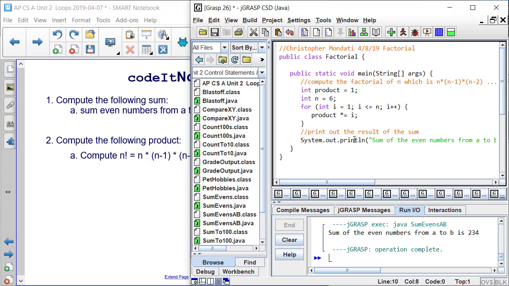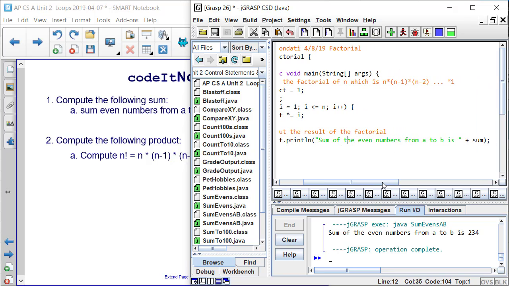Okay, and I don't really think we need any more comments, but of course we do need to change what we're printing out. So print out the results of the factorial, we'll say, and change our text here to read out the factorial of n is. Of course, we need to have our space after the is. And instead of sum, we're going to print out the product.